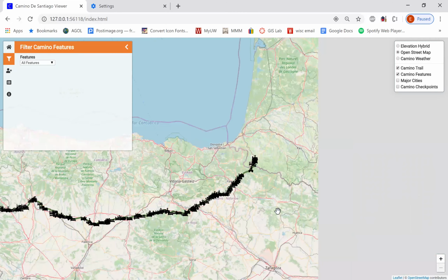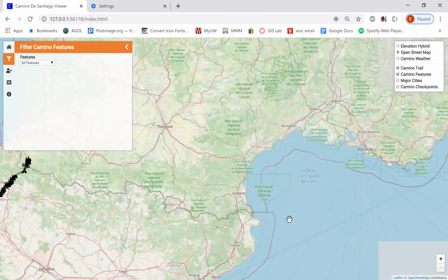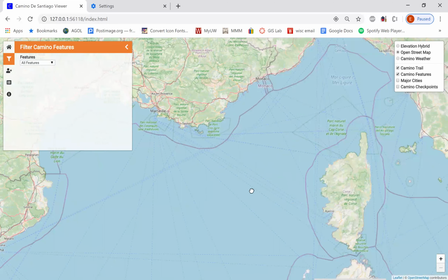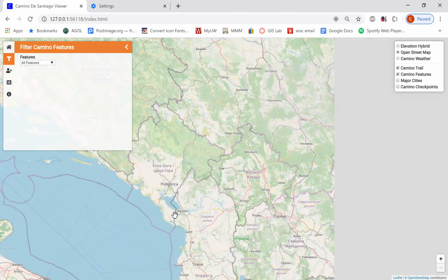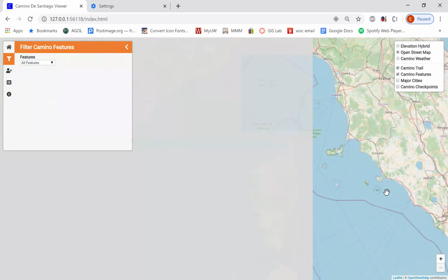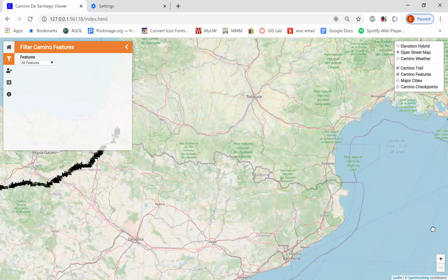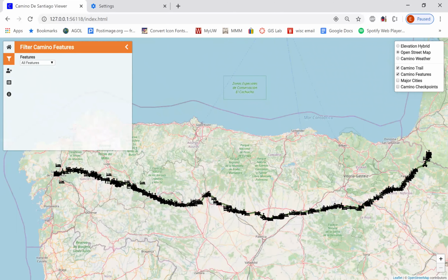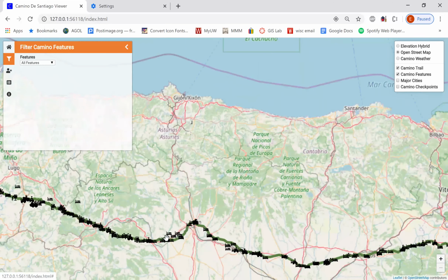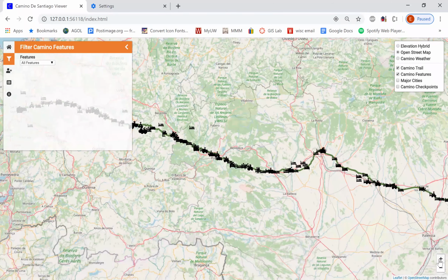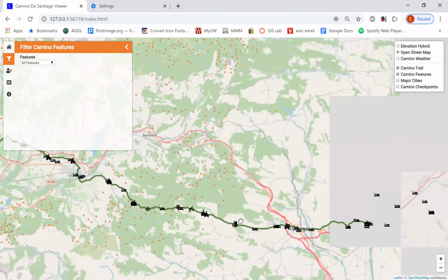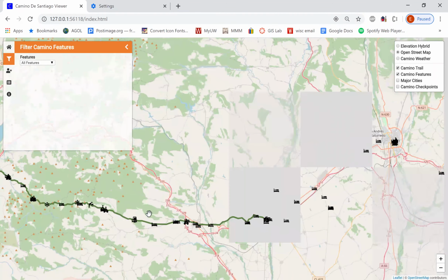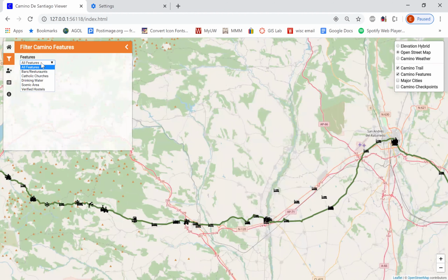So again, I'll go ahead and demonstrate here on the right. And again, it just doesn't let you go too far away. We'll go ahead and zoom back in here. Okay, so we covered overlay, filtering.